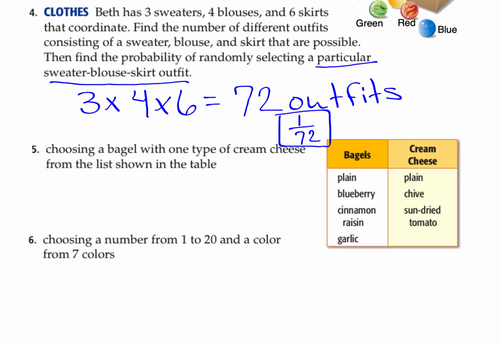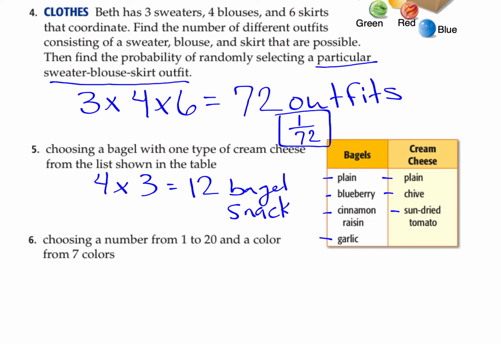Number 5, choosing a bagel with one type of cream cheese from the list shown in the table. So a bagel and a type of cream cheese. Well, from the bagels, we've got 1, 2, 3, 4 options. And the cream cheese, there are 3 options. That gives us a total of 12 bagel, I'm going to just call it bagel snacks. There are a total of 12 different bagel options.